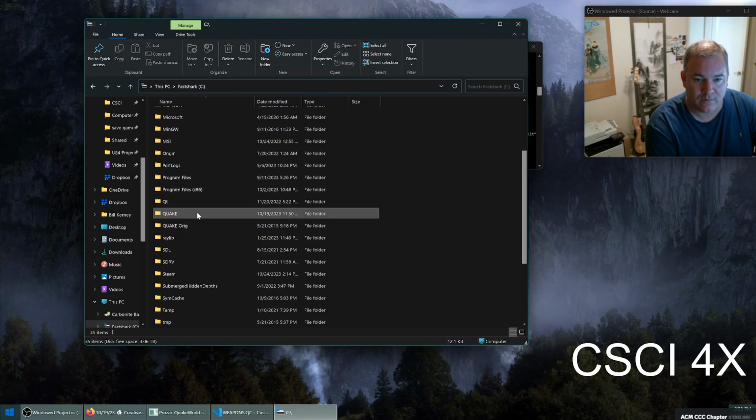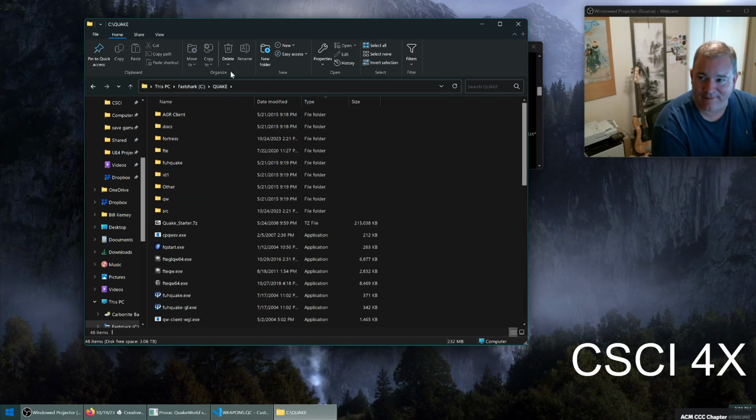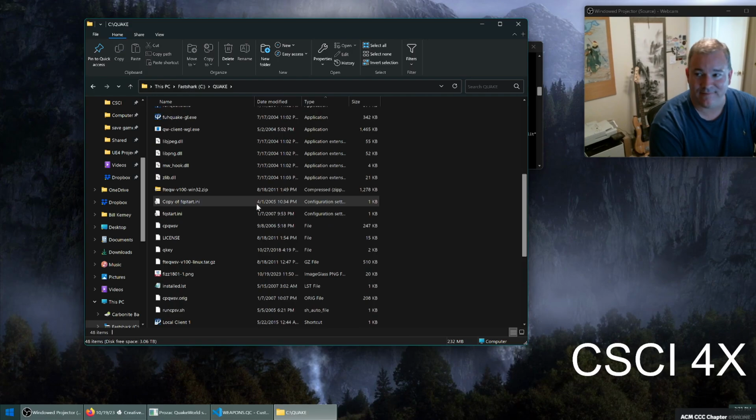Okay. Quake. I mean, Windows, say what you want about Windows, but changing folders should not be something that takes a long time.